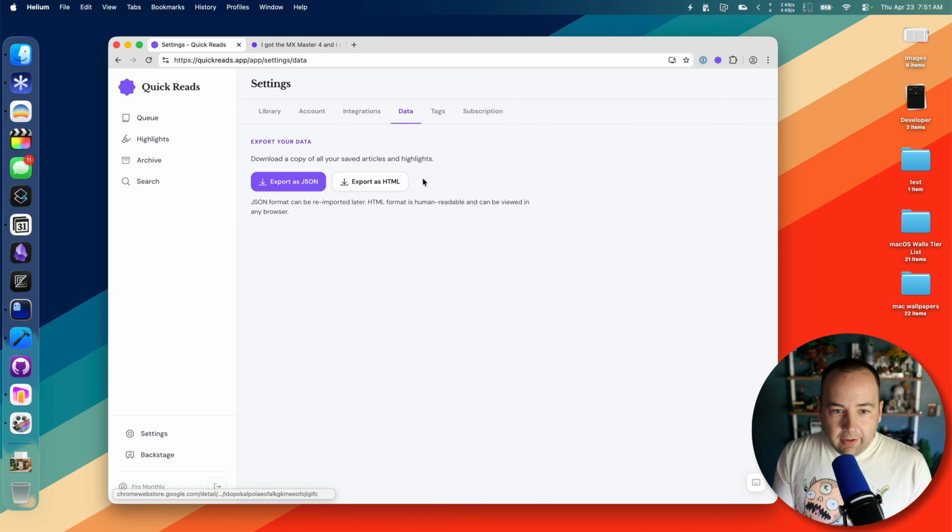In terms of data, you do have the ability to export your articles as JSON or HTML. So you're just going to get an enormous document with everything you've ever saved, which could be nice if you want to save it every once in a while and just have this enormous doc with everything you've ever saved, including the article content. Could be good for LLM stuff, I guess. I don't know. There's always something you can do with LLMs if you have text.